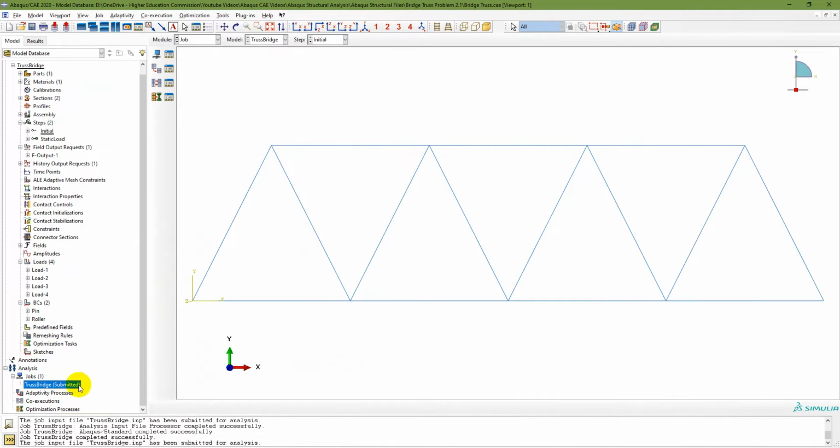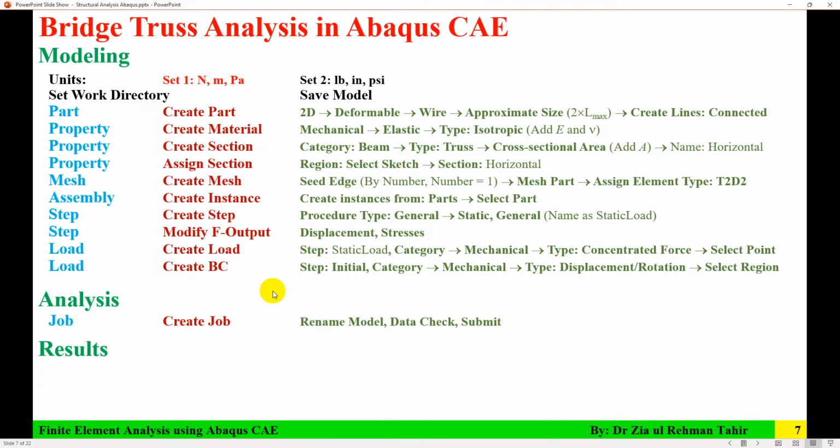After some time status comes as running, and then it will take some time to complete, and then you can see here, so it is completed. Job is now completed. It means analysis is done. So now job is completed.